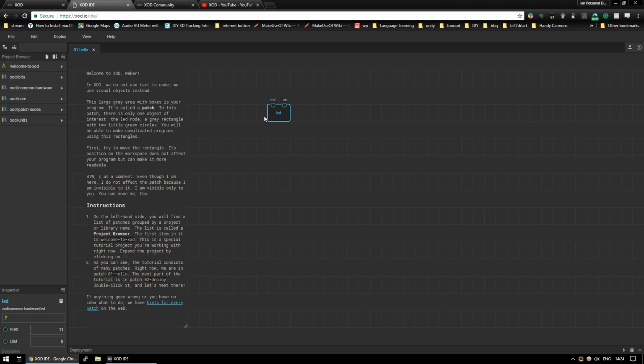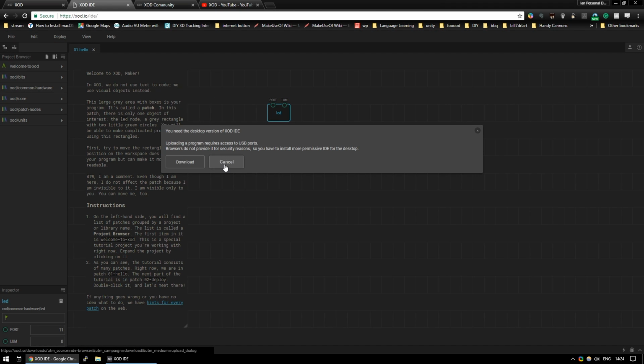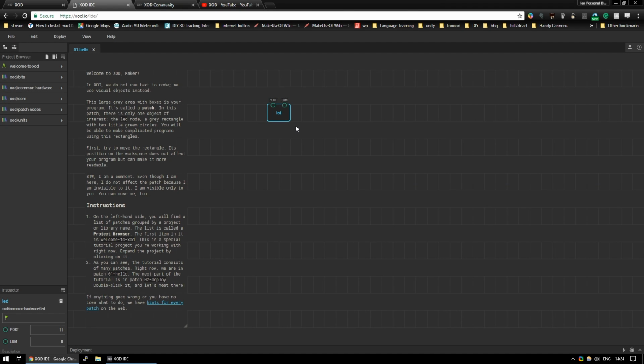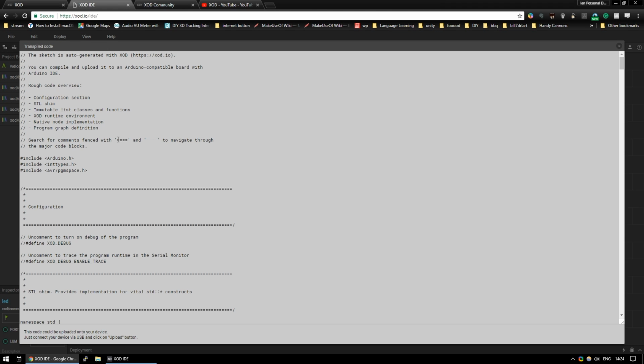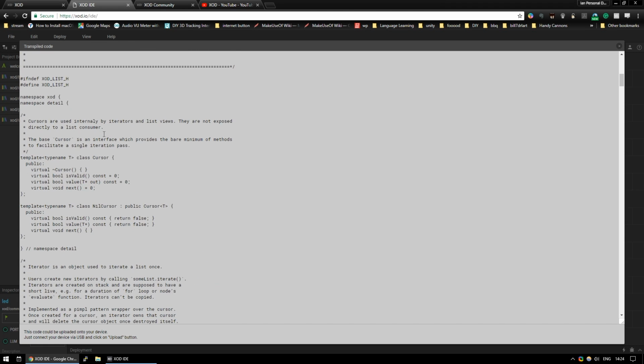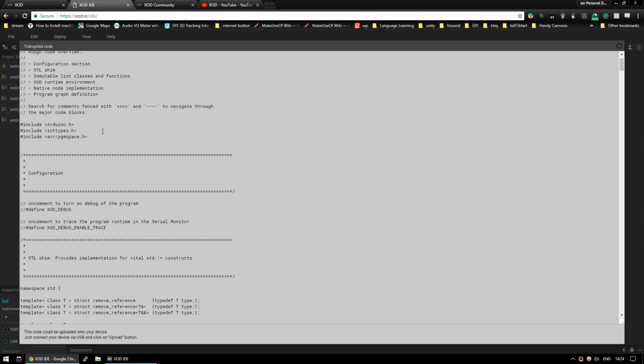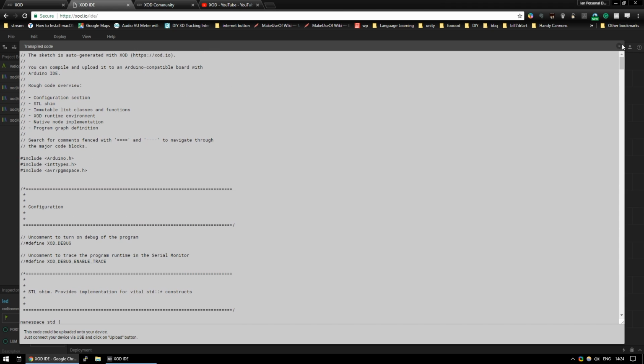So let's say you have actually made your code and then you wanted to deploy it. It will give you a message that you need to download and open the desktop version of the IDE. However, if you only have the online version available to you and you do still have a way of deploying to Arduino, there's nothing to stop you simply clicking Show Code for Arduino, and that will allow you to see the transpiled code, and you can copy this into the Arduino IDE and upload it, and that should work just as well.